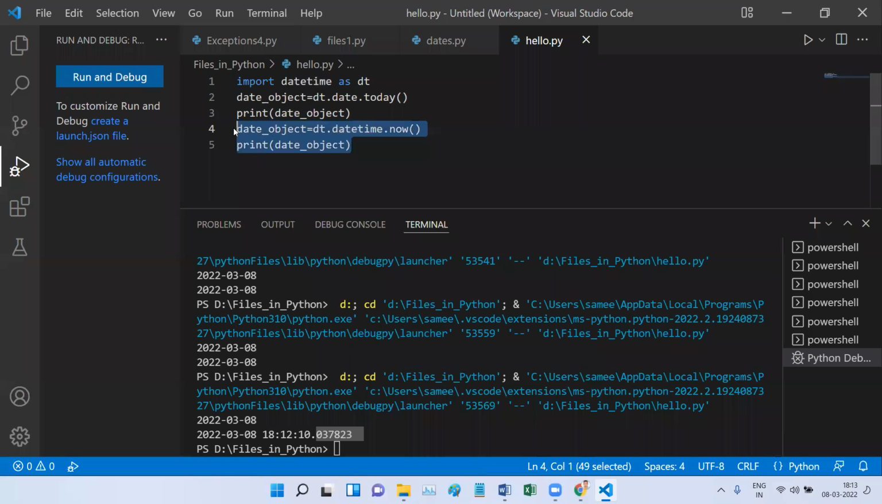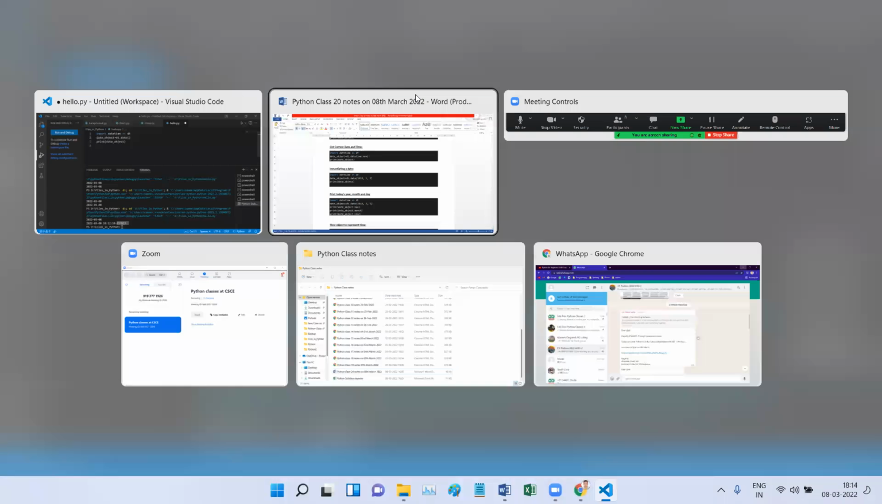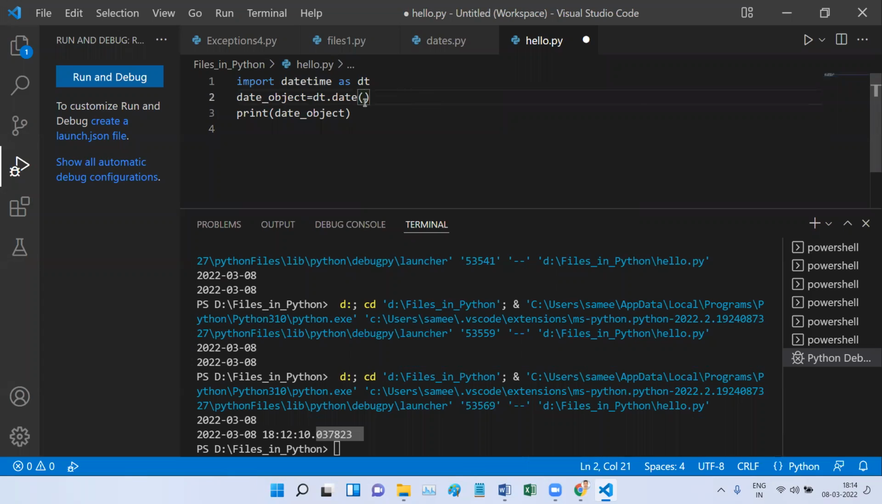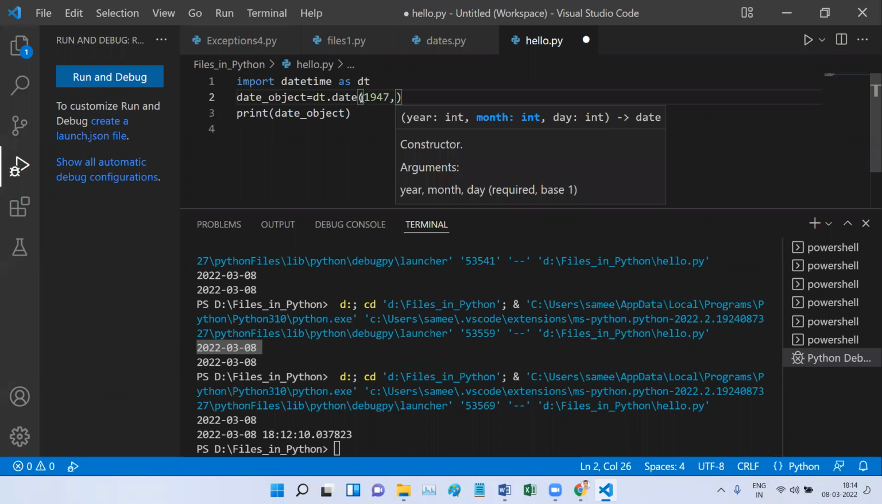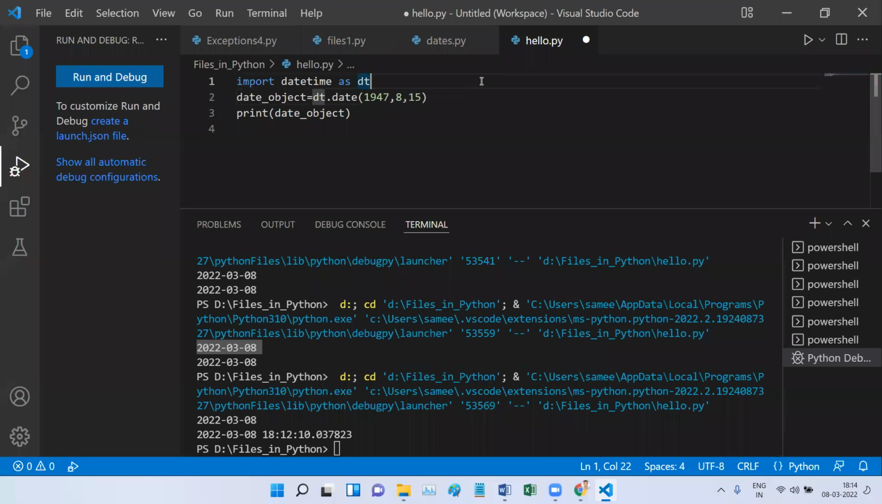So let us just instantiate it. I will remove this line. Now I don't want to print today, but I want to print my own date. You can print whatever date you want. When you are printing, you have to follow this format. Let us say I want to print the date as 1947. Then what is the month? I have to print the month, right? And I want the date as 15. This means that you can pass any custom date as per your requirement, and you have to pass that to this date class.